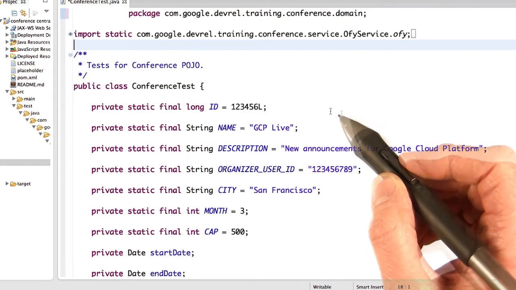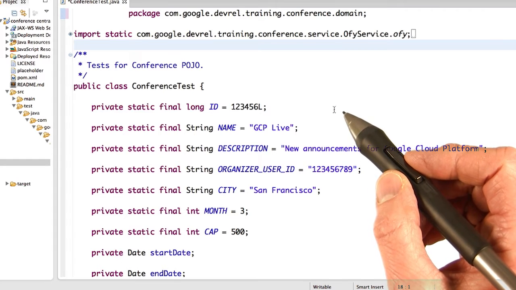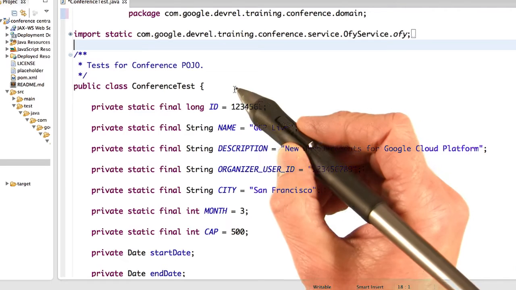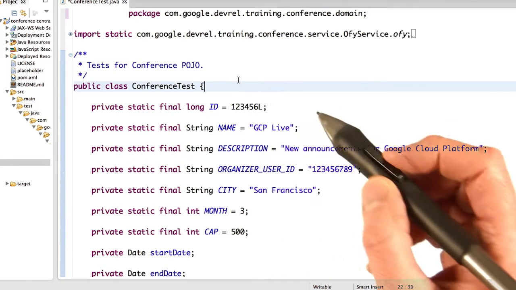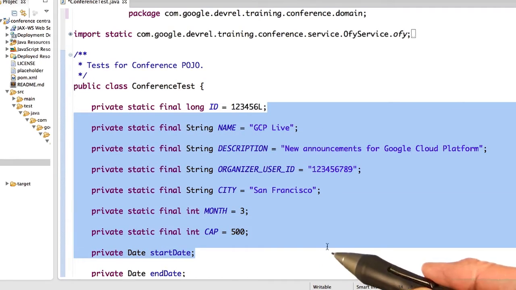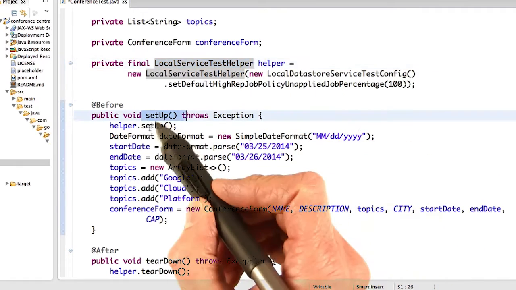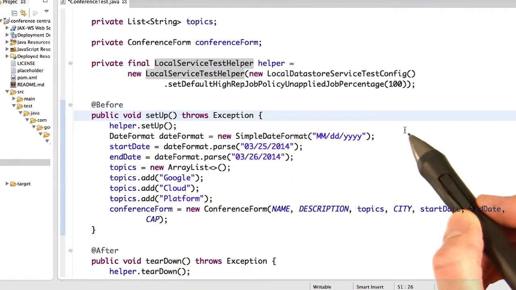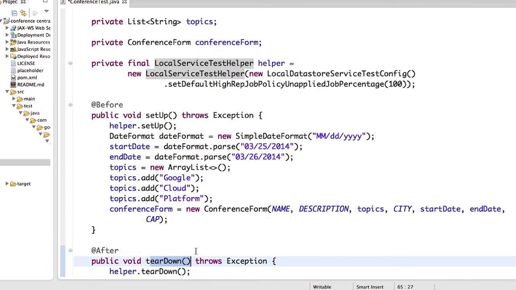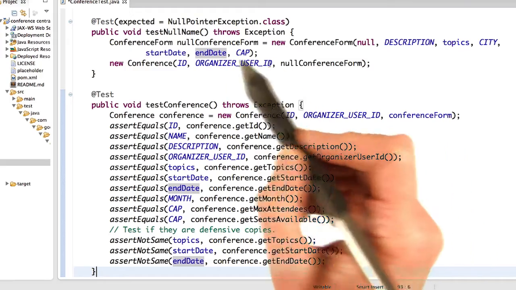And also go back into your conference API class and uncomment the tests that should work now that you've added conferences. So let's have a quick look at conference test. It sets up the values that you're going to need to test on. Create the service test helper, which is needed. The setup method, which just gets everything ready for the tests. The teardown method cleans up. And then there's just a bunch of different functions to test the different things that we've added.